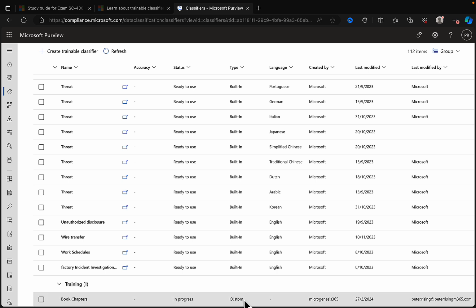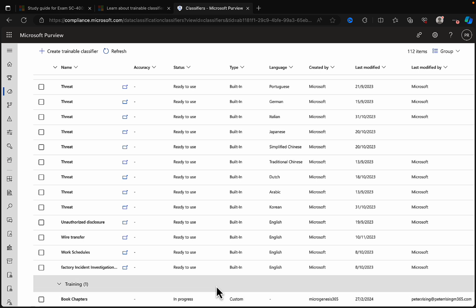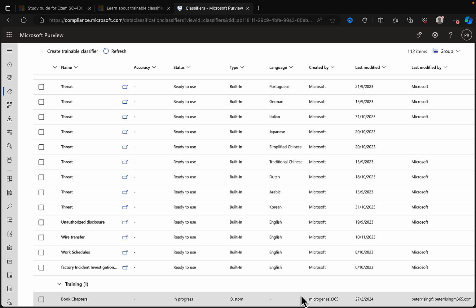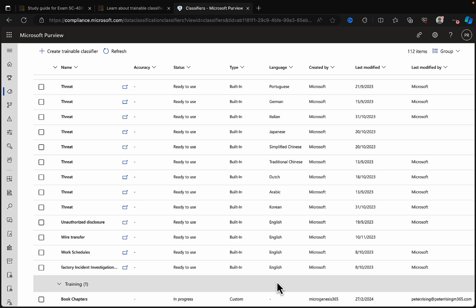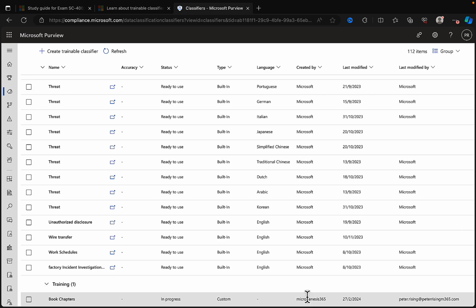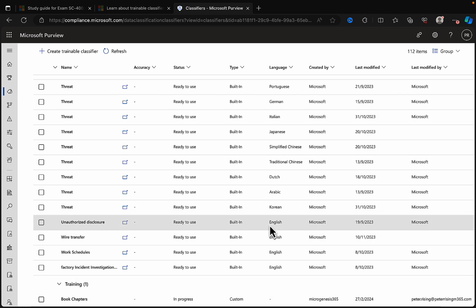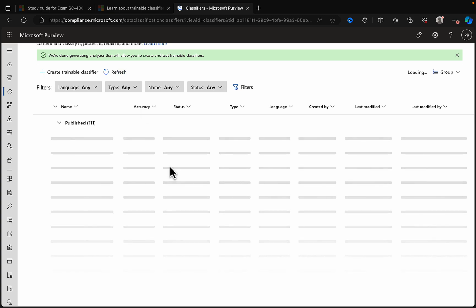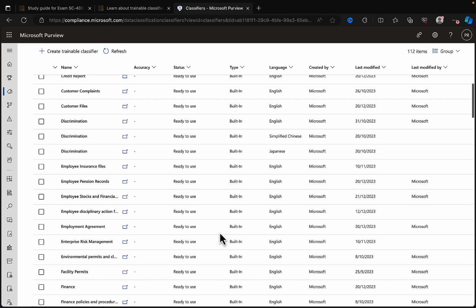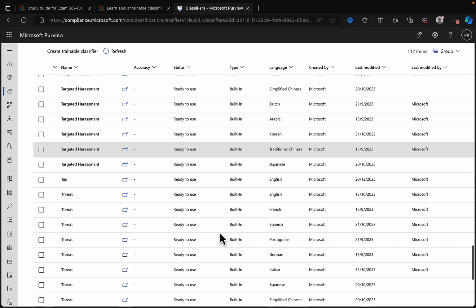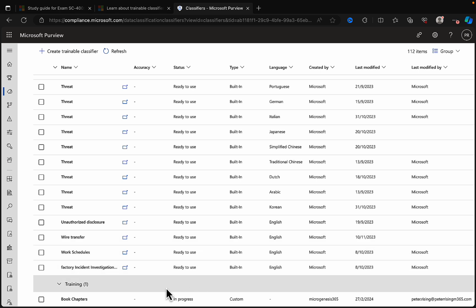It's a custom type of trainable classifier, and it's in the training stage. So we can see that it was created by my tenant name on this date and by me. So that's good. If we can refresh to see the status of that trainable classifier, it's probably going to take some time to go ahead and train that.